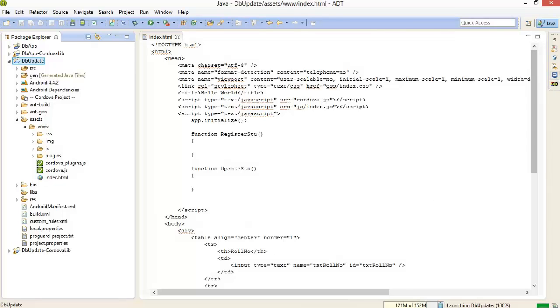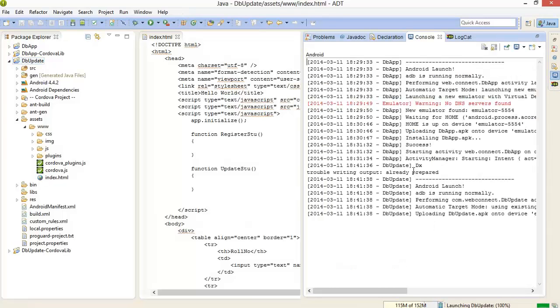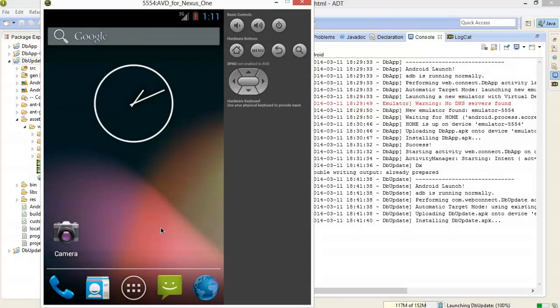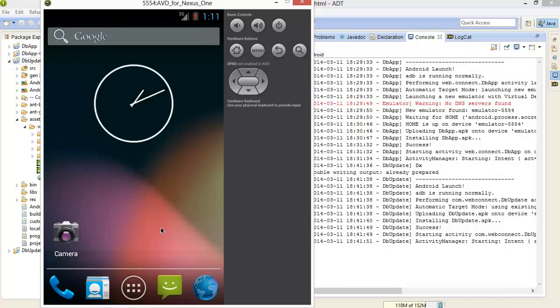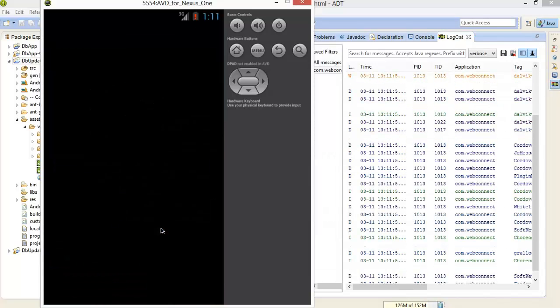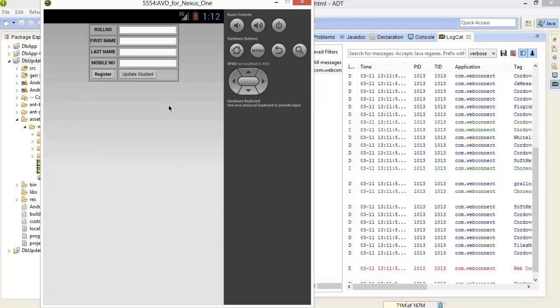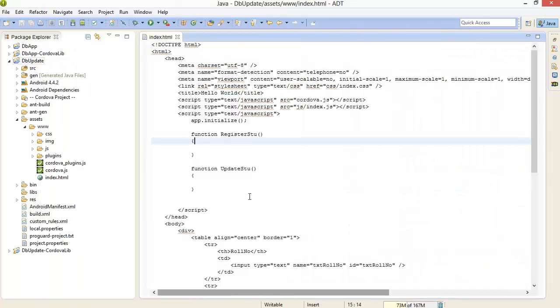For the Android application, you can track your application over here in the console. Yeah, see, installing DB update, and there is our emulator in which our application will run. Our design is ready: roll number, first name, last name, and mobile number, register and update student. Now I'm giving a width of 100%.